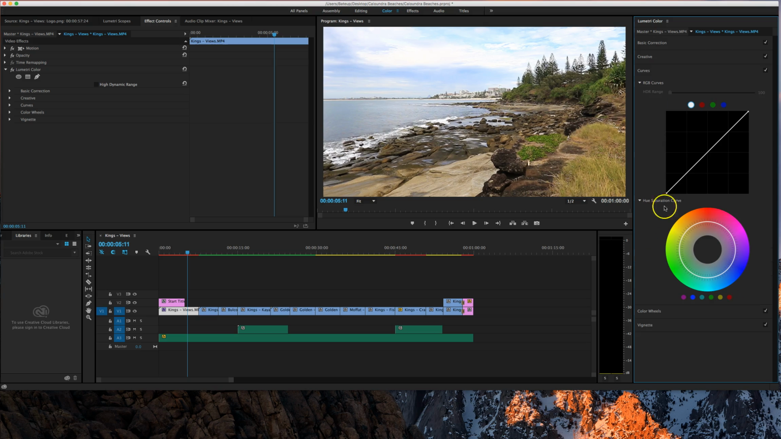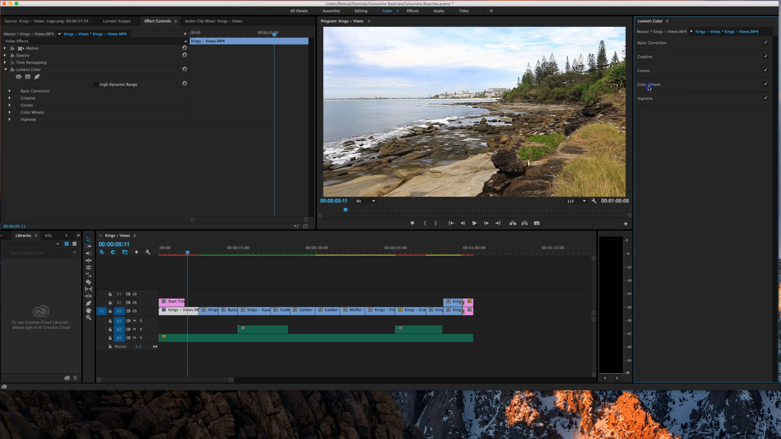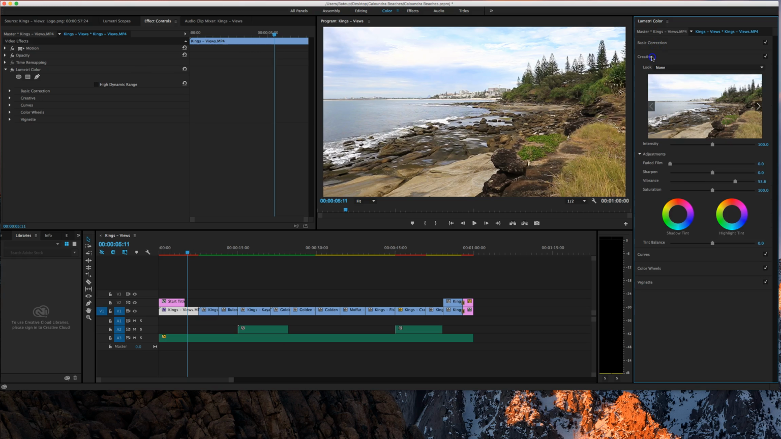Now, there's other things you can play with here. You can play with curves and colour wheels and all sorts of stuff. Even the vignetting, I think it's called. If you turn that up, you get white borders around your picture. Turn it down, you get those black edges around your shot. You can put them in if you want, but I'm not going to touch them. It's basically the Basic Correction and the Creative tabs we want to play with today.